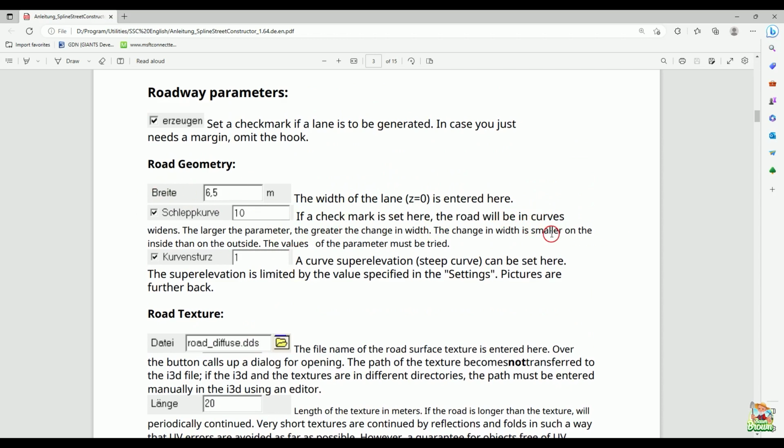All right, and this is where it says if the check mark is set here, the road will be in curve. The curves widen. The larger the parameter, the greater the change in the width. This will change the width of your roadway as you go around curves and stuff like that. And it gets really funky. So this is something that I recommend that after you get good with the program, then you can come back and check these to see what kind of effect it gives you.